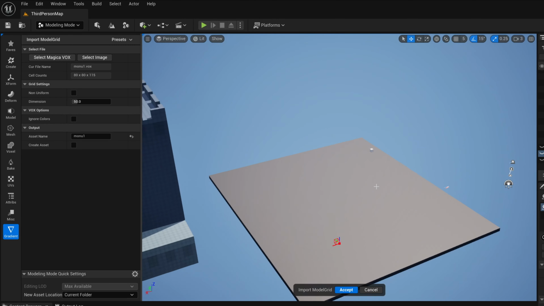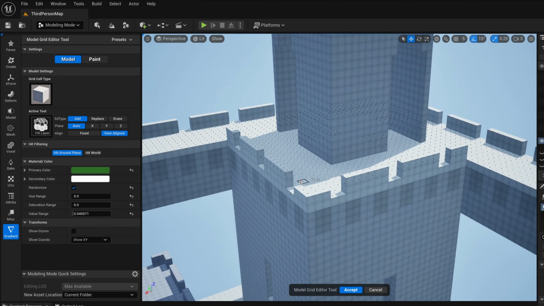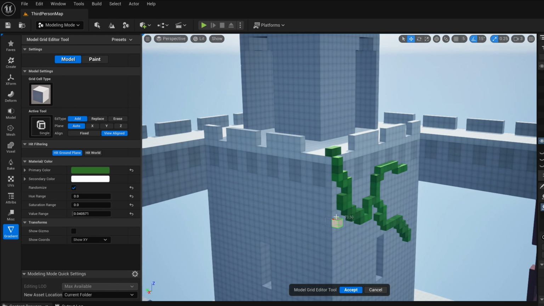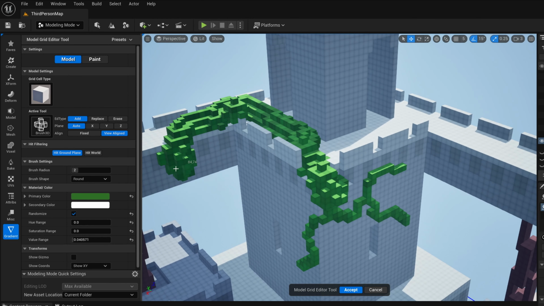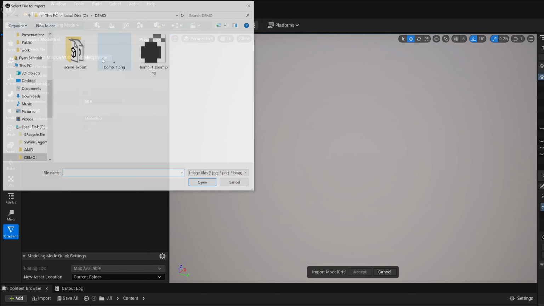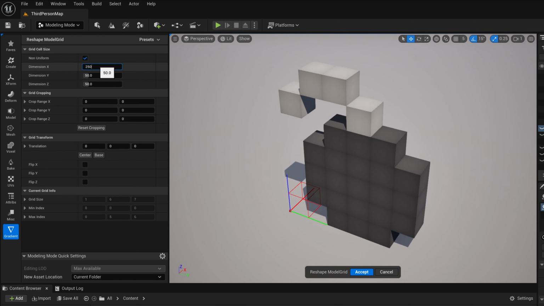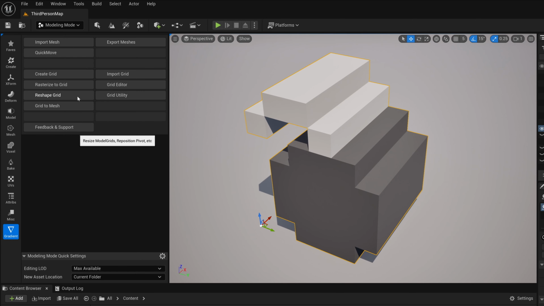Model grids can also be imported in various ways. In this example, I've imported a scene from Magica Voxel, a popular voxel modeling tool, and then added some details using the Model Grid editor. Images can also be imported as model grids. Each image pixel will become a block in the grid with various controls for orientation and color processing.